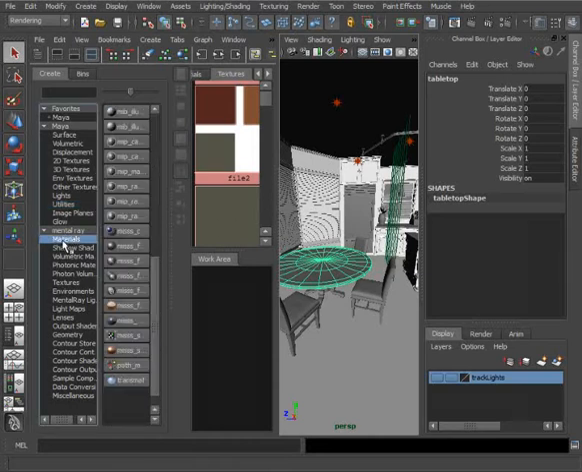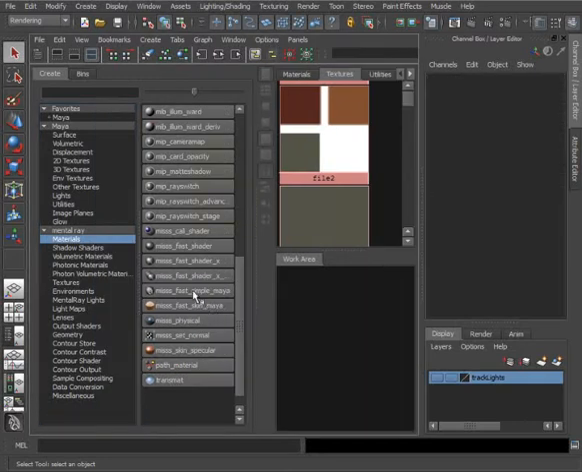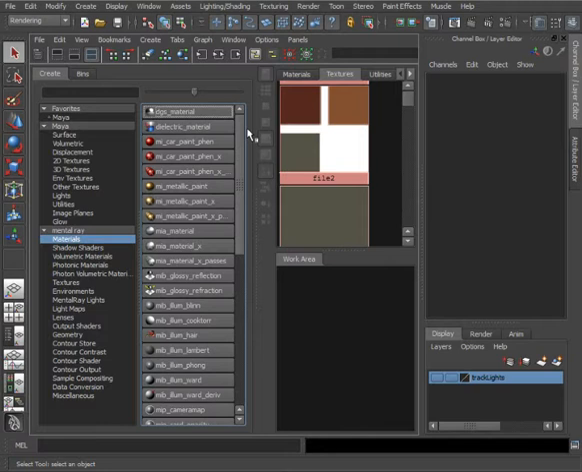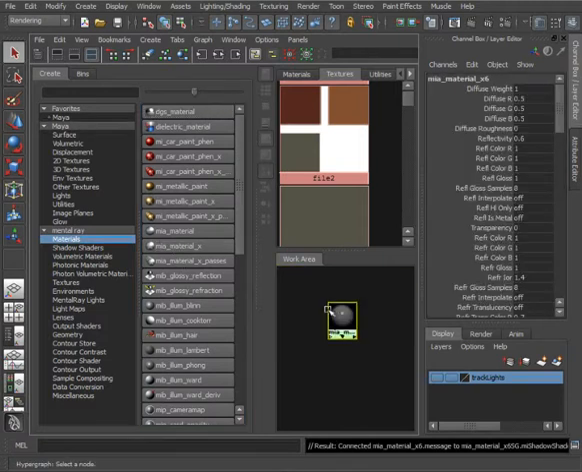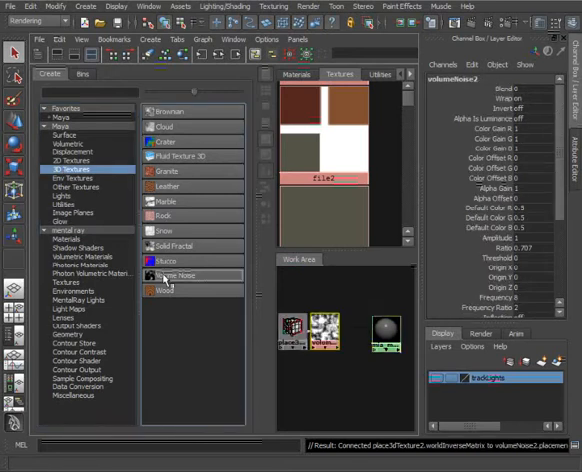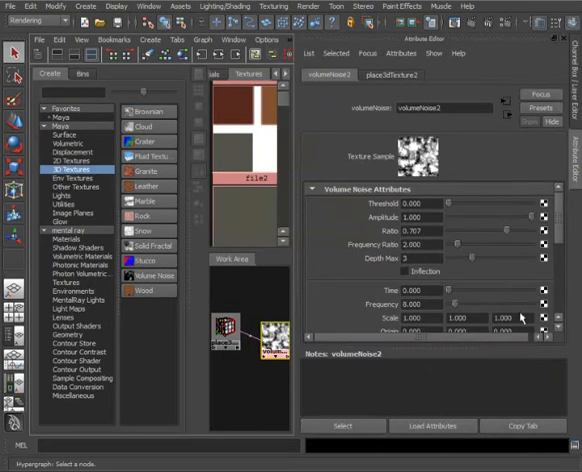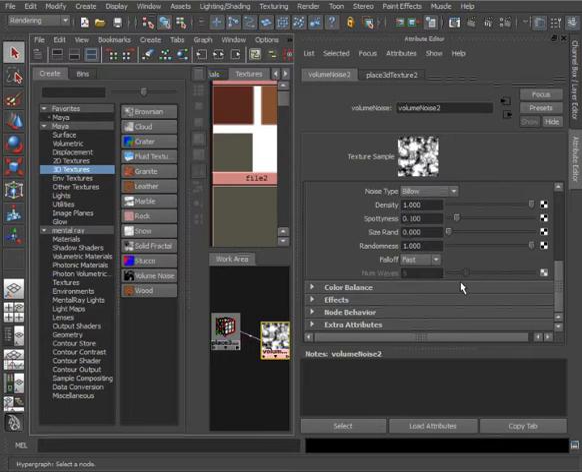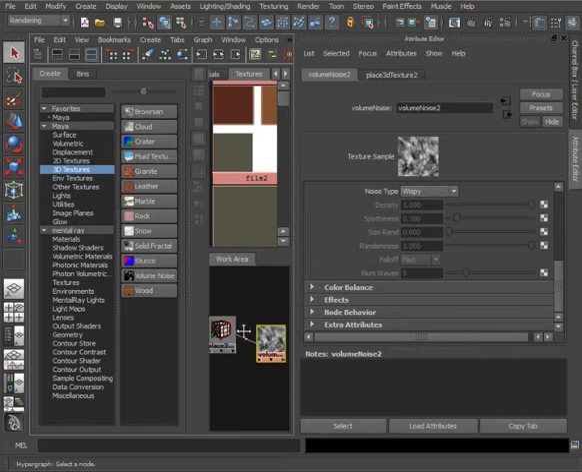So for this kitchen table, let's start with the MIA material X, just like what we've done in the past. So there we are, MIA material X. And I'll start with another volume noise. So we'll bring this in, and we'll set it to pretty much the same beginning values that we had for our cabinets in our previous lesson. So we'll drop in a volume noise, set it to wispy.